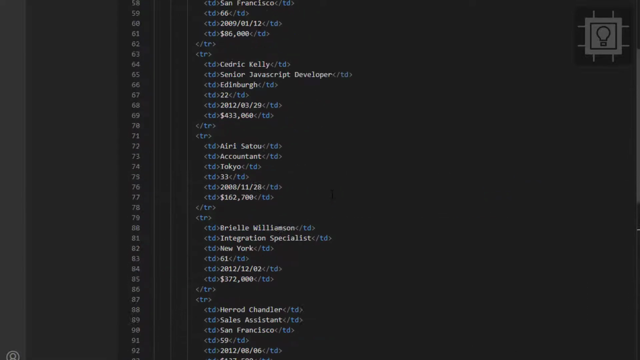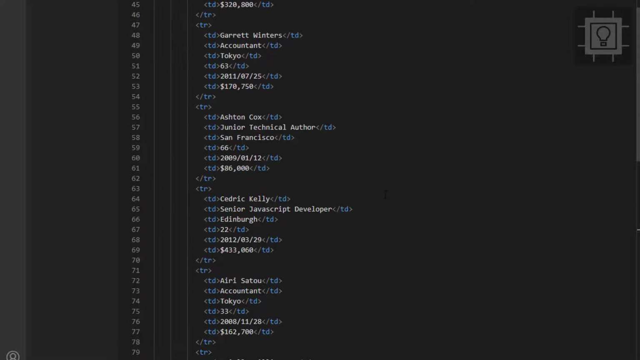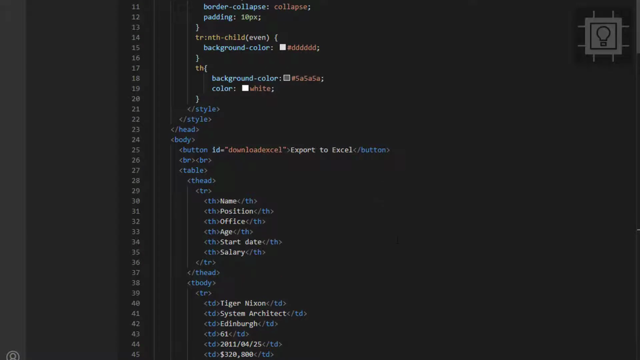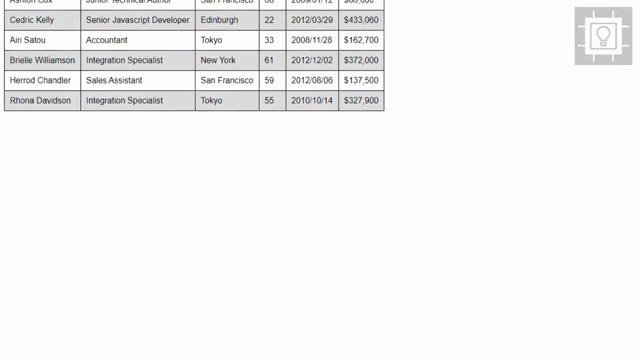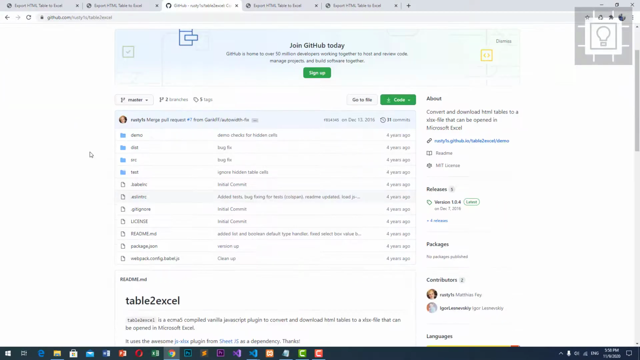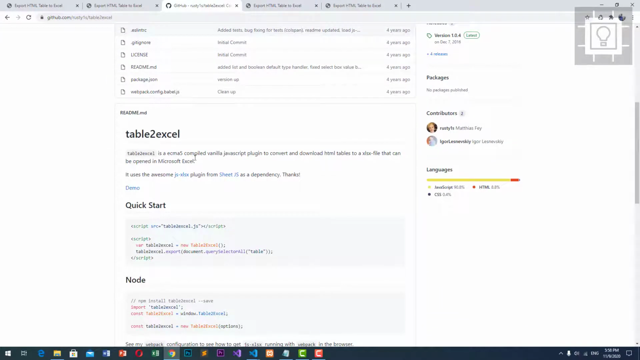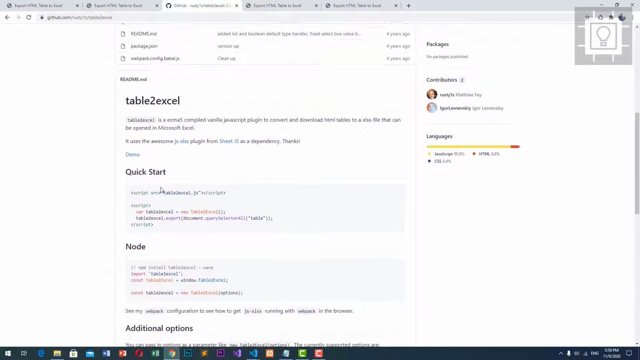In order to convert or export our HTML table data into an Excel file, I will just use a simple library. This library, table2excel, I will put the link in the description box below, so just check it. It says it is a vanilla JavaScript plugin to convert and download HTML tables to Excel file. Let's copy this sample code.